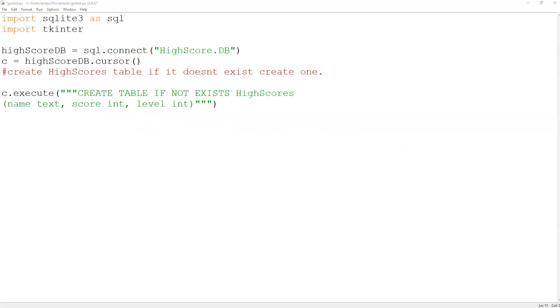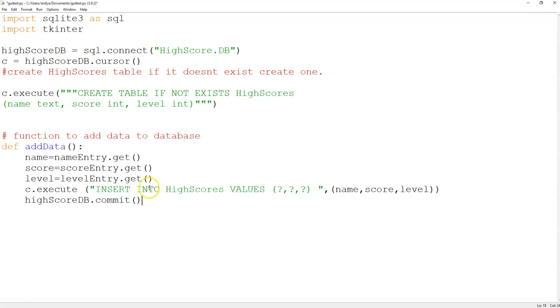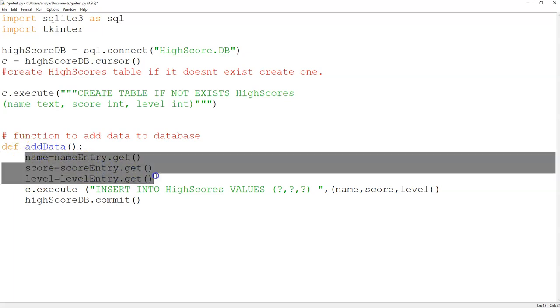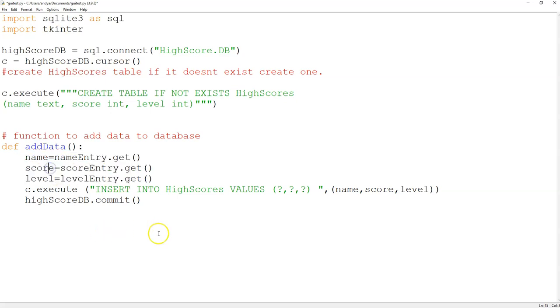Next, we need to be able to add data in and view the data. So for that, I'm going to write a couple of subroutines. So here is our first, and we're going to call it addData, because it's going to add data. So these lines of code here, these three, are doing very similar things. They are going to get whatever is entered into the name entry, score entry, and level entry fields in our graphical user interface and store them in variables called name, score, and level.